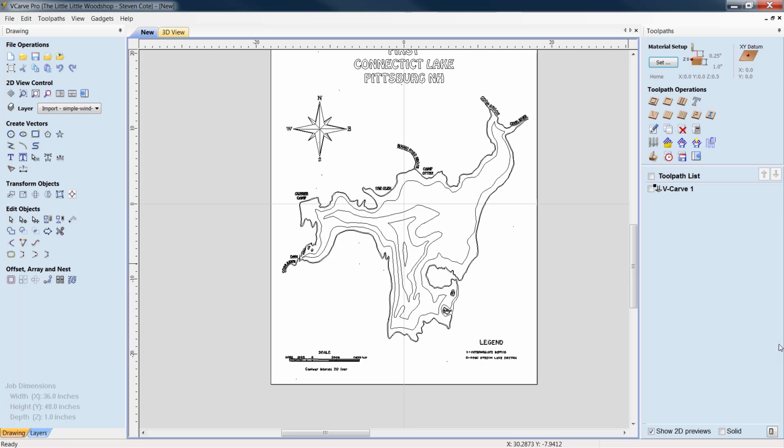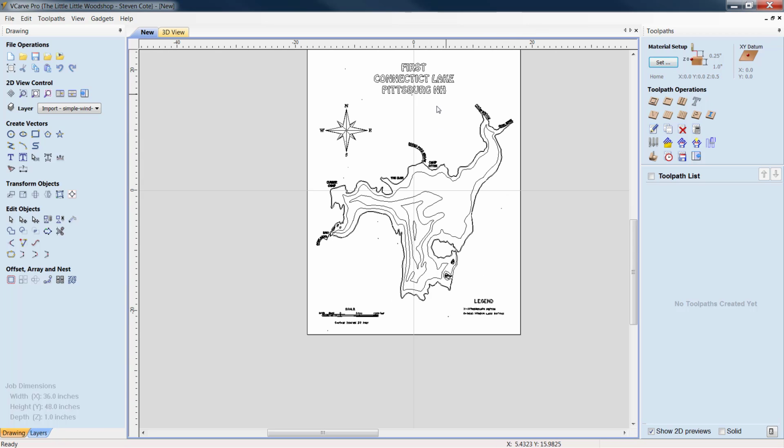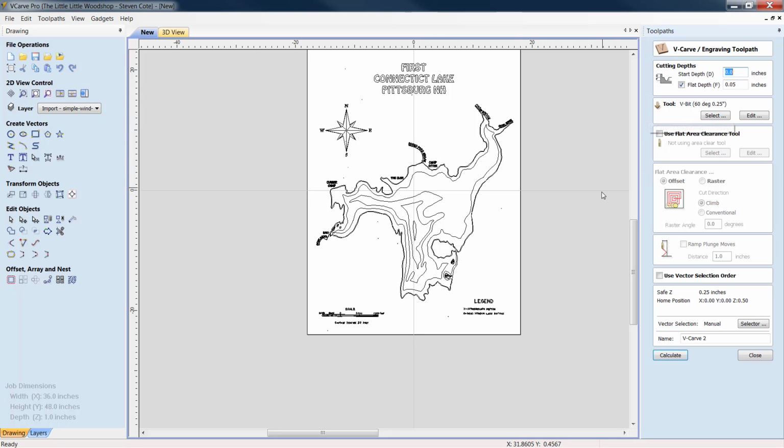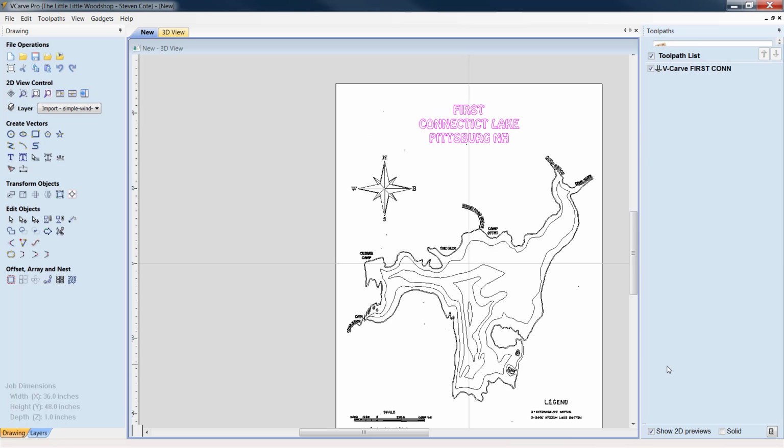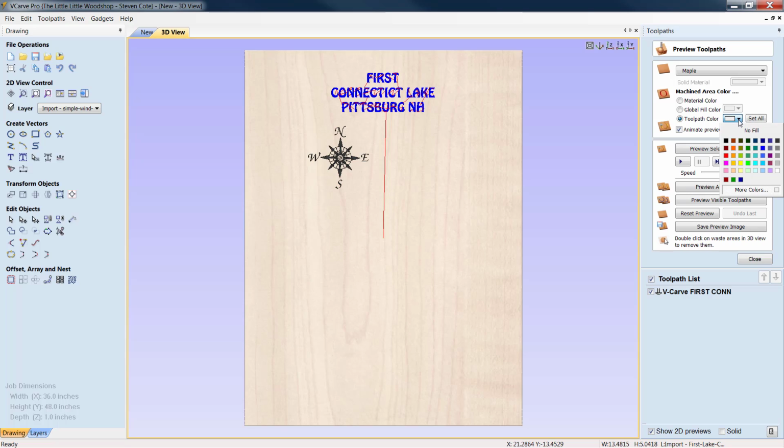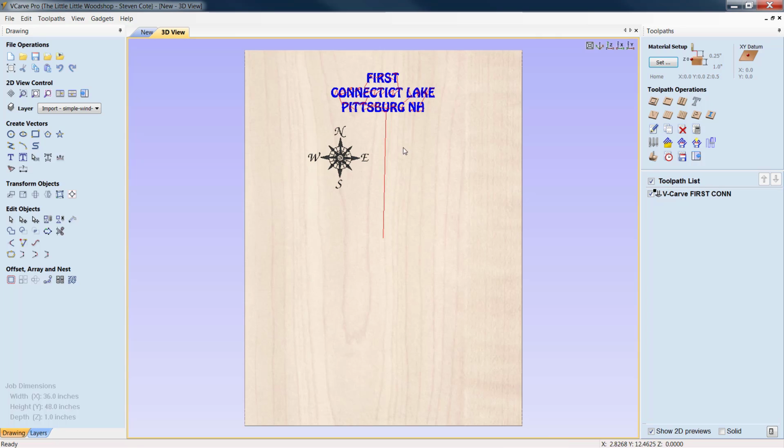All right. First thing we're going to do, let's delete this. We're going to start fresh. I'm going to do all the font. So I'm going to start with my Vcarve. My depth, we'll start out all the font at say 40 thousandths. We're going to do first Connecticut. We'll click calculate. All right. I am going to make sure that it's black. Close. All right.